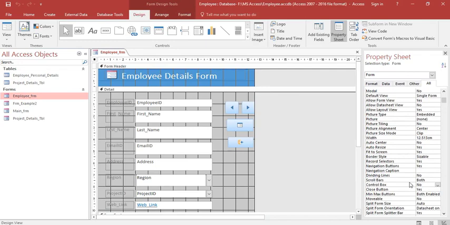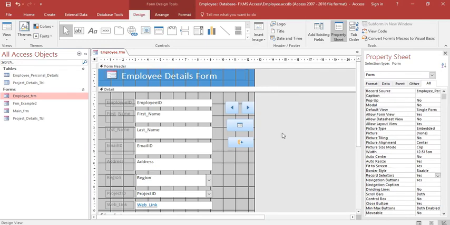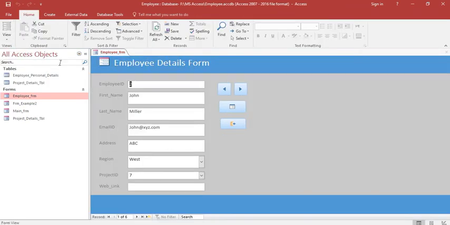And here is my record selector. So I will select this record selector and set it as no. Once I set this record selector as no for my employee detail form, save this form first. Right click, save, close this form, or before closing, let's cross check that. Click on view, open this form view, and there is no record selector in this form now.